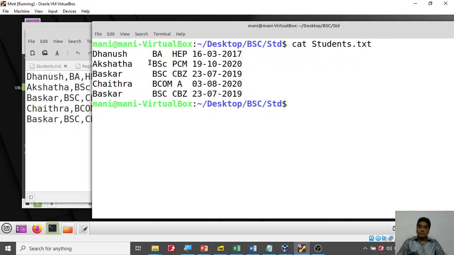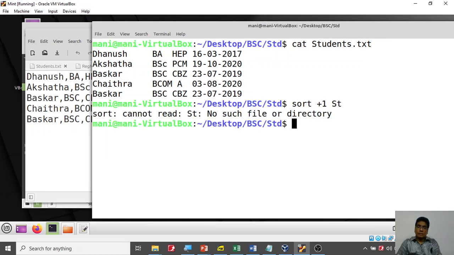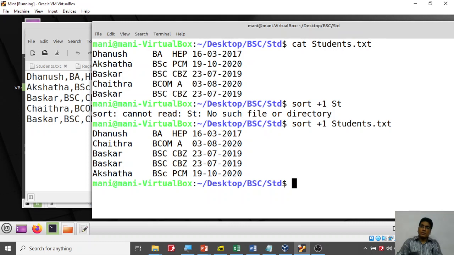What if I want to sort it in this order, along this? Can I sort this? In order to do that, I'm not going to say cat, I'm going to say sort, t is required, plus 1. Okay, and then I'm going to say student. Sorry, student is missing. Okay, student. Now what you notice over here is BA, then BCom, then BSc, dictionary order, BS, BS, BS, BS.